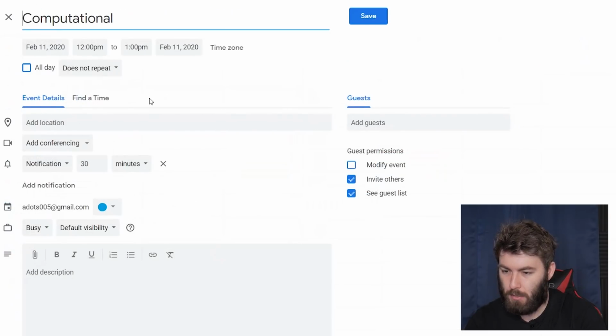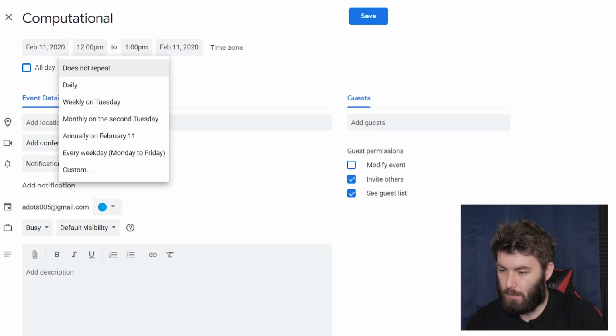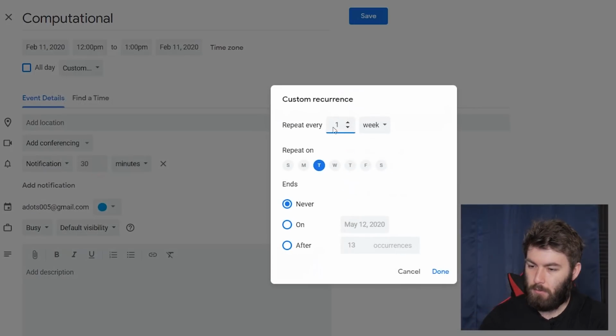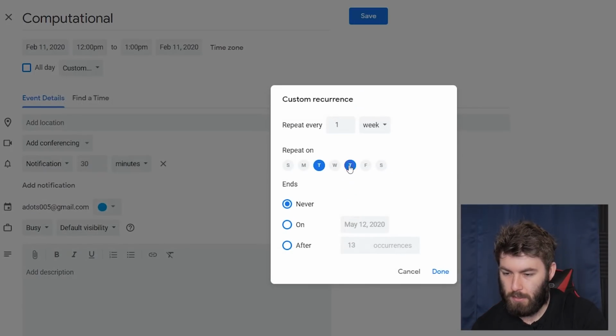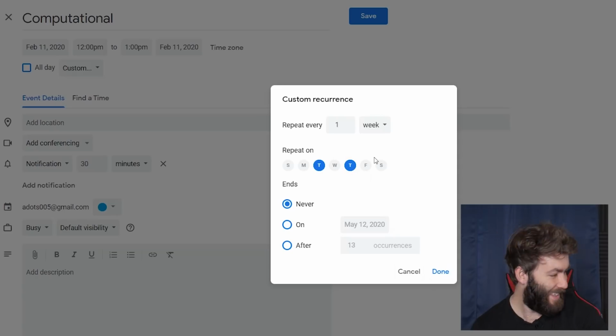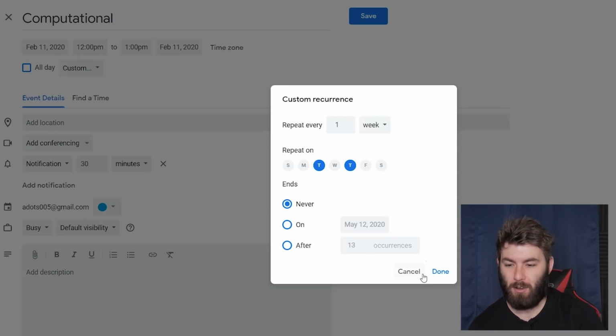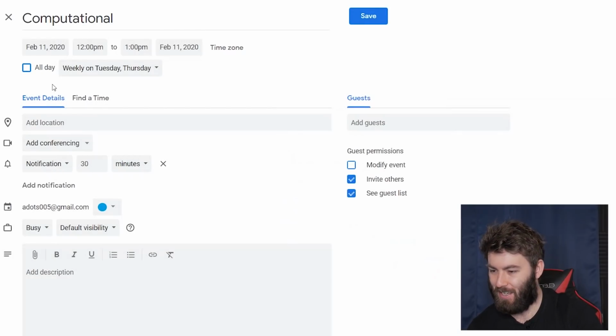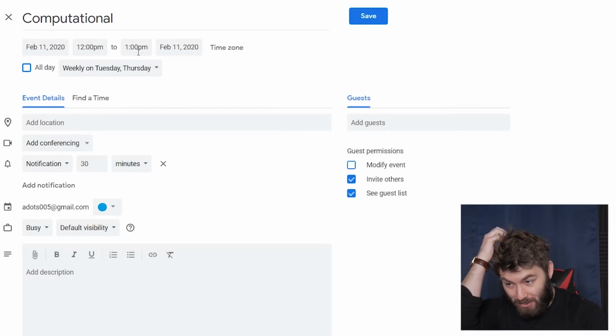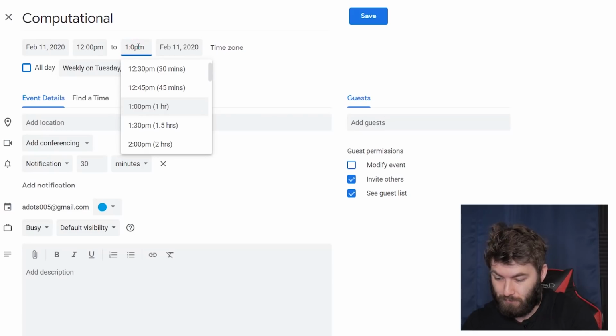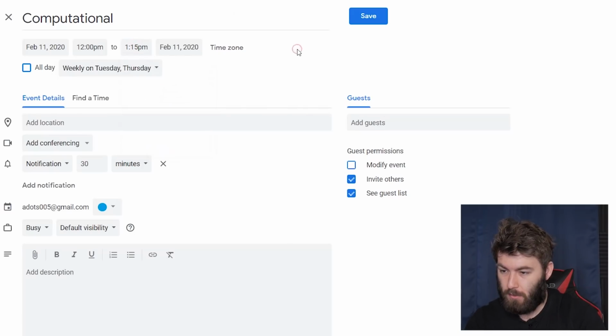This is recurring, so let's start. It does repeat, and it's Tuesdays and Thursdays. I forgot that Google doesn't subscribe to the whole "Tuesdays or Thursdays" thing. That freaked me out for a second. So it goes from 12 to 1:15. And yeah, I guess that's it.